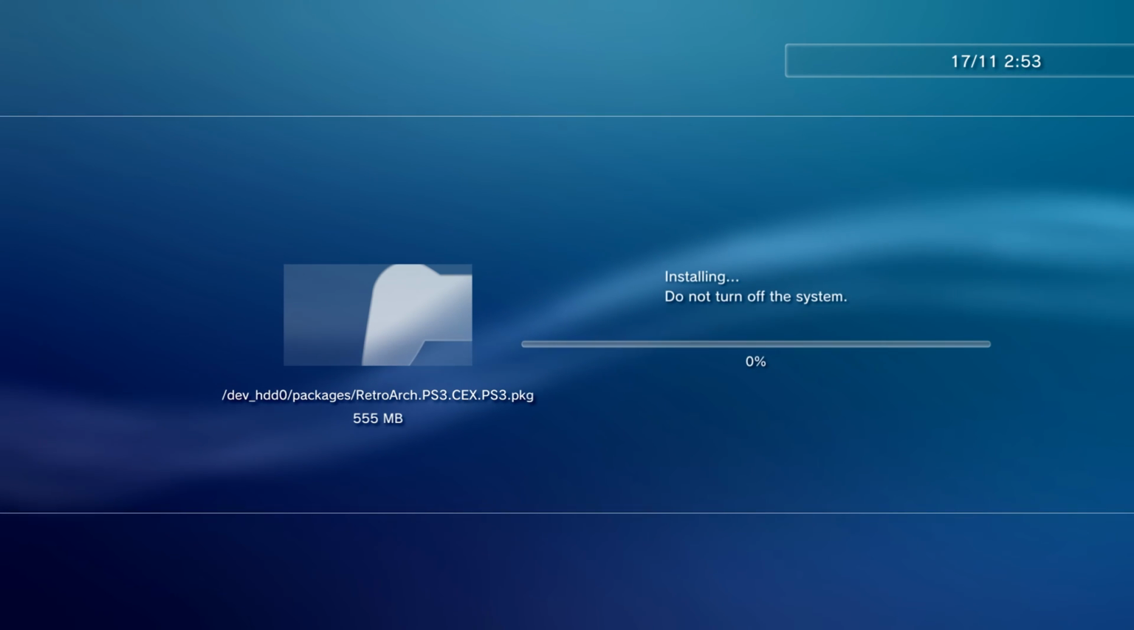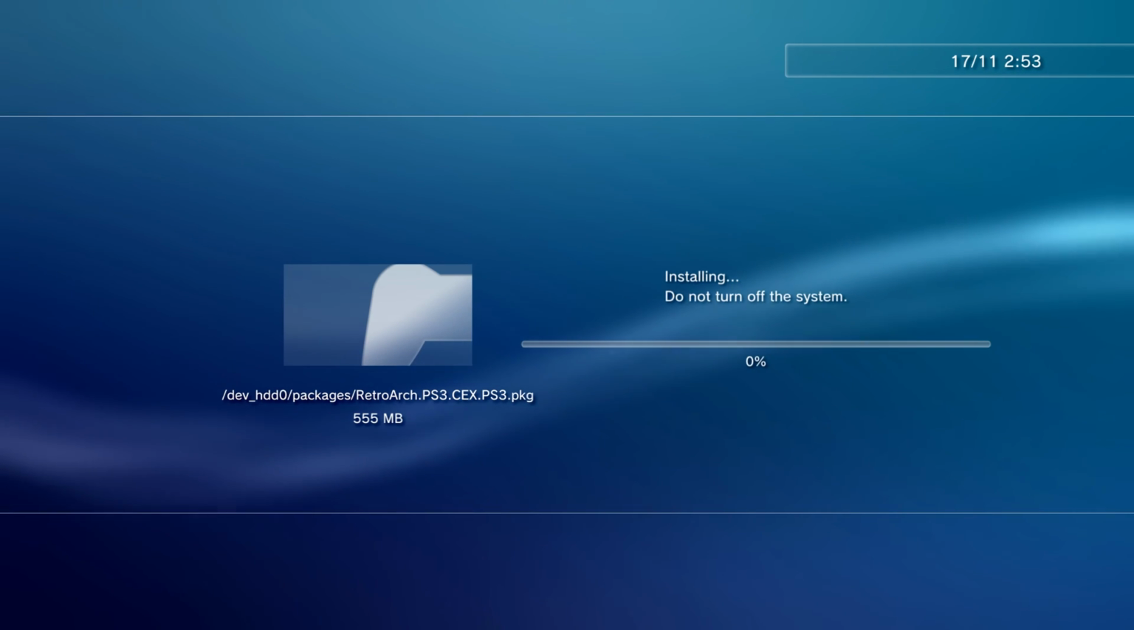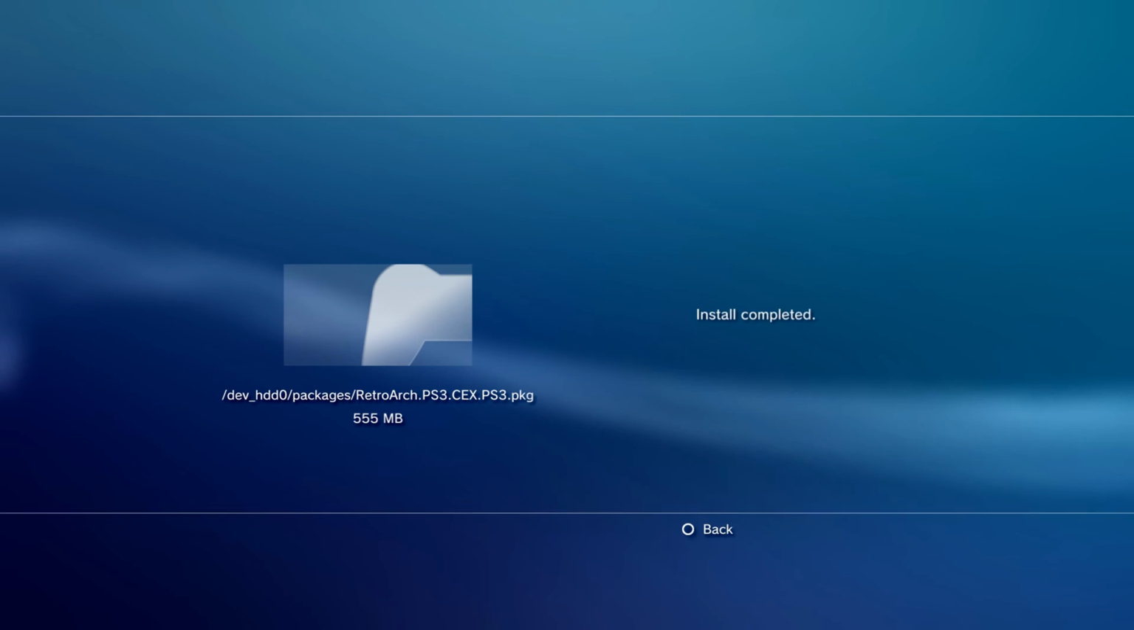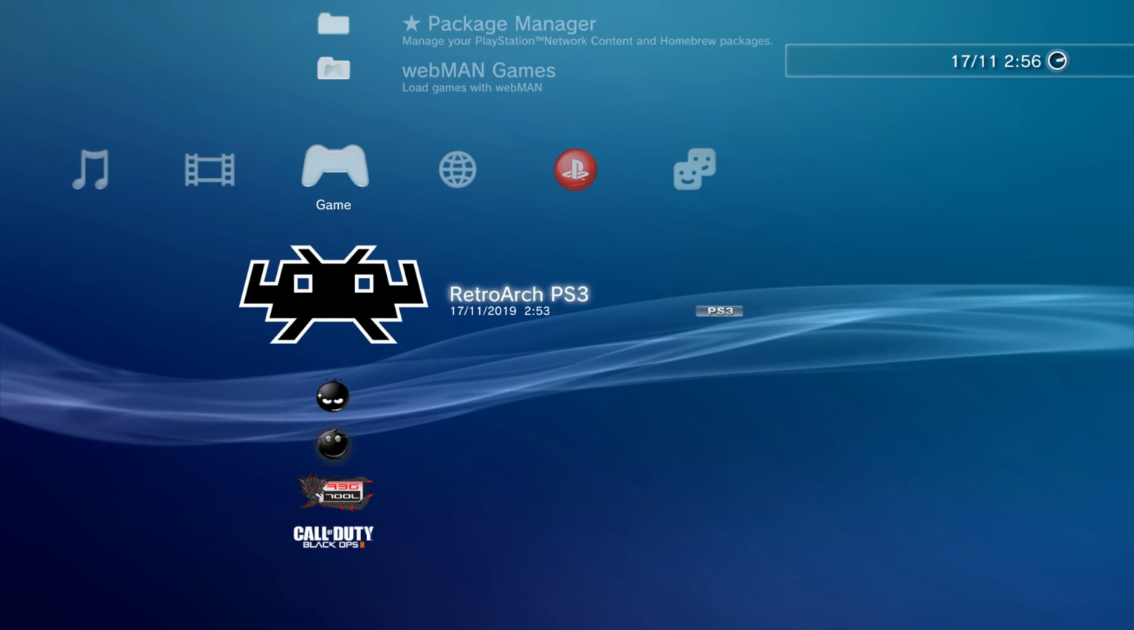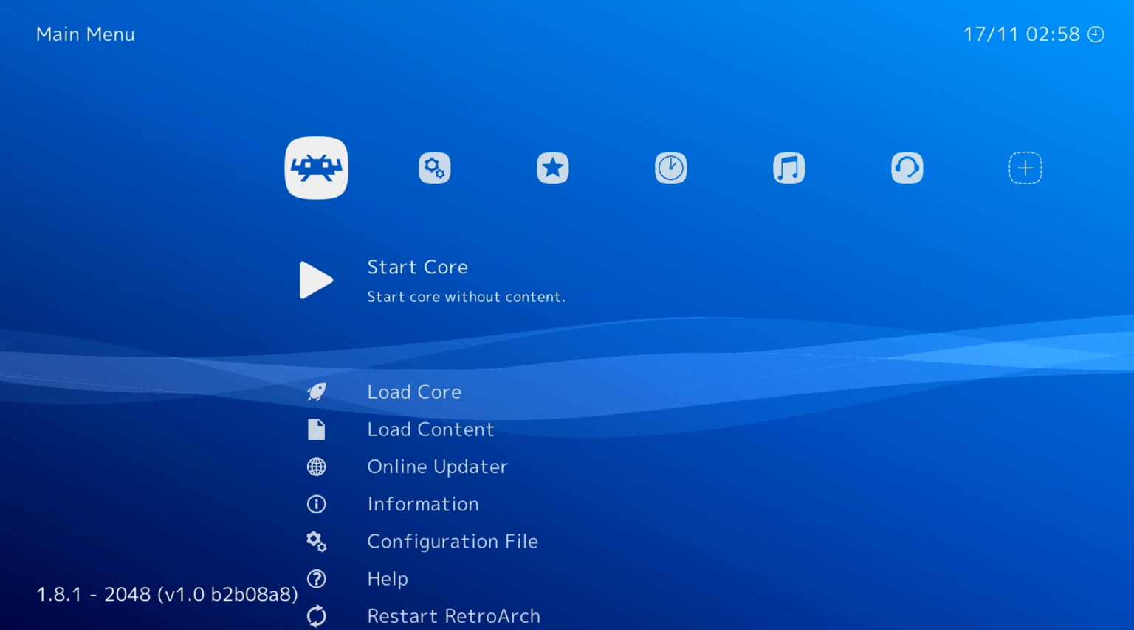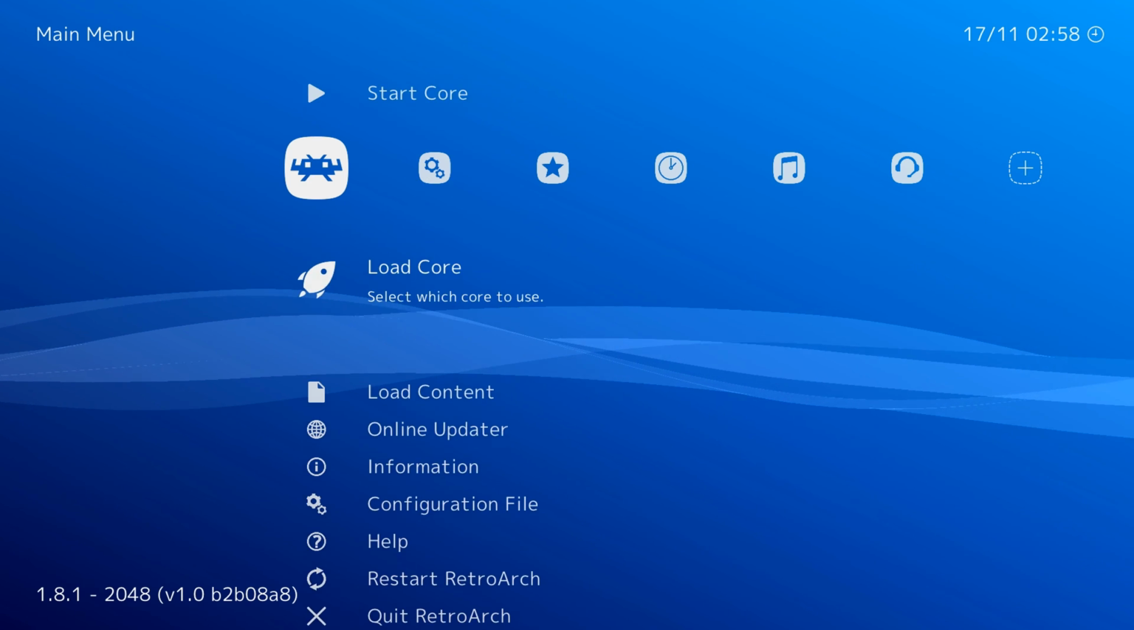Now, this is, again, a 500 megabyte package file, so it will take a little while to install here. Okay, there we go. So it's now installed, RetroArch. So all we have to do now is run it. All right, so here we are on the actual RetroArch app itself.